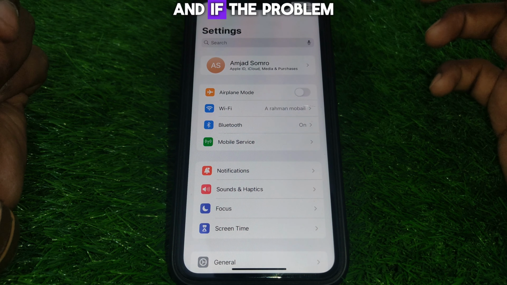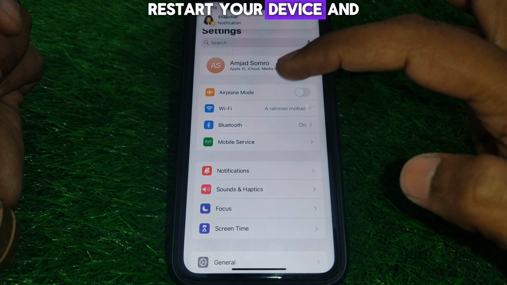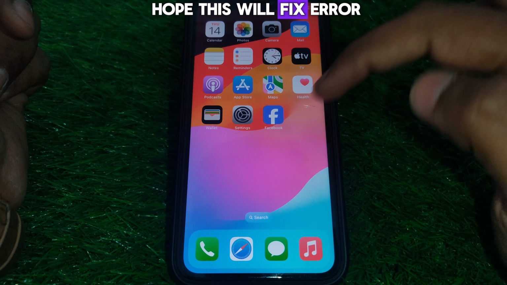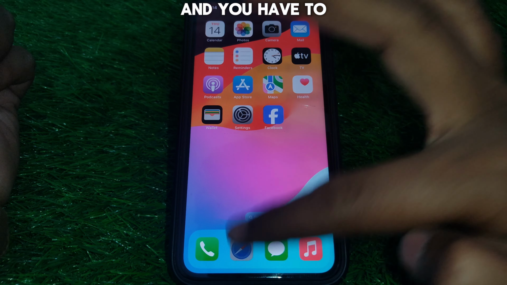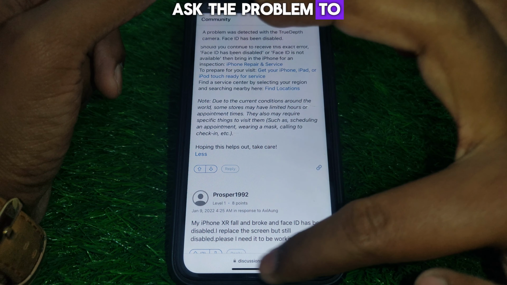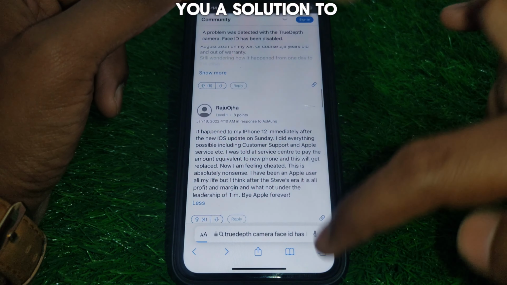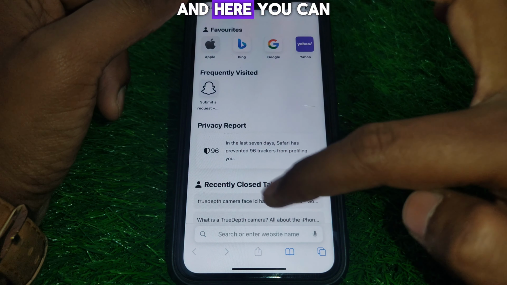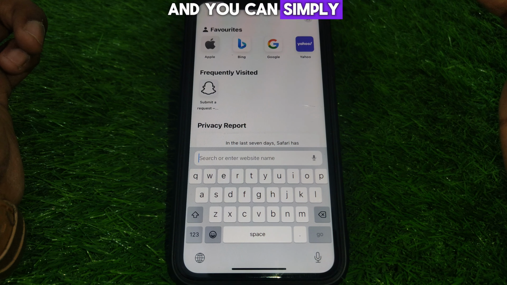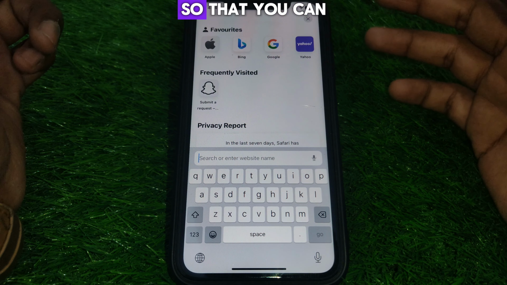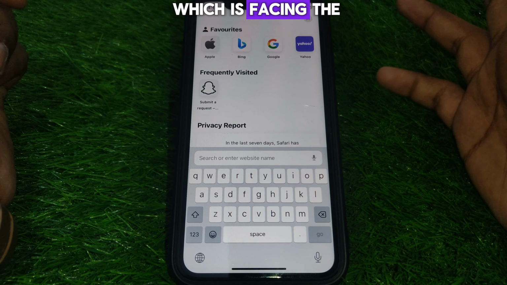And if the problem is still there, then you can simply restart your device again and hope this will fix the error. If the problem is still there, then you can simply open Safari and ask the problem to Apple support, so that they can provide you a solution to that problem. And here you can simply search for Apple Support, and you can discuss the problem in the Apple discussions, so that you can get the solution to the problem from any Apple user who is facing the same problem.